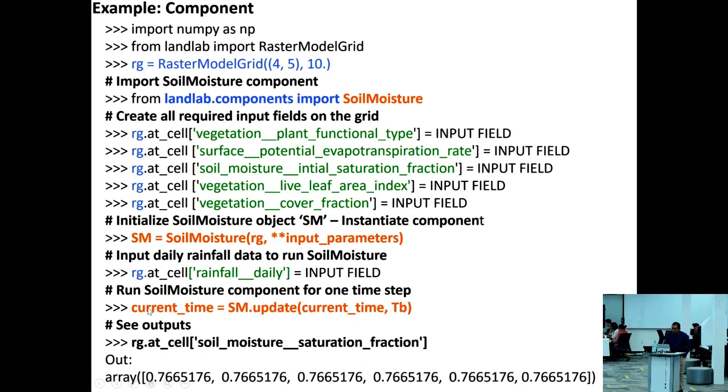Now, you will be running the component once. In the soil moisture component, the method is called update, and some of the components call it run one step. In this component, the current time is being updated, so that's why I'm giving it as an input and also receiving it as an output. And then you can look at the outputs.